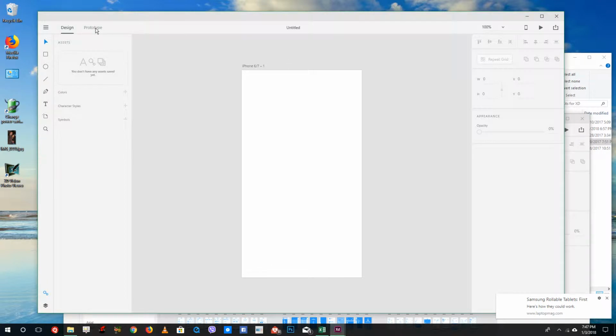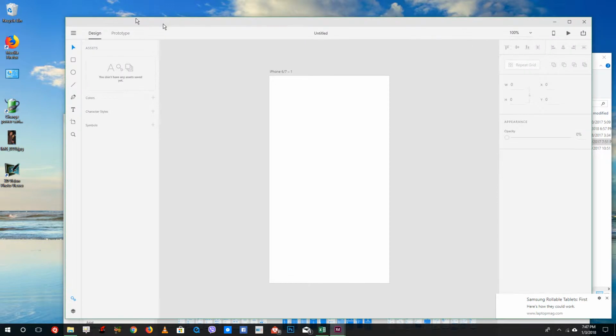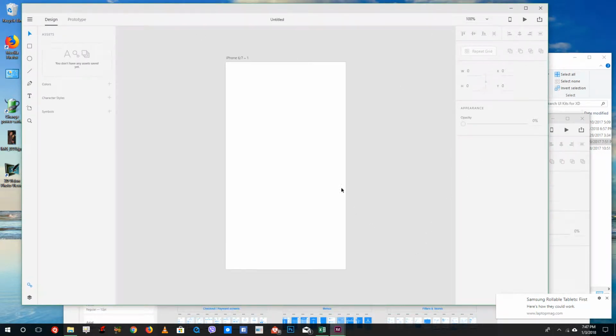Today we're going to look at how the prototype panel works inside of Adobe XD. This is to create very interactive content inside of prototype, and this is the true power of Adobe XD, as you can see.